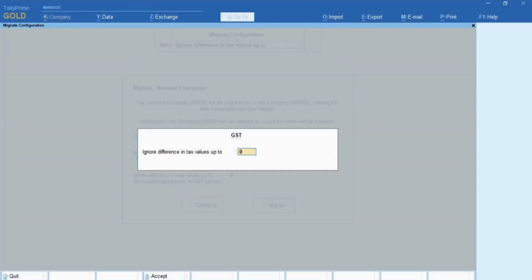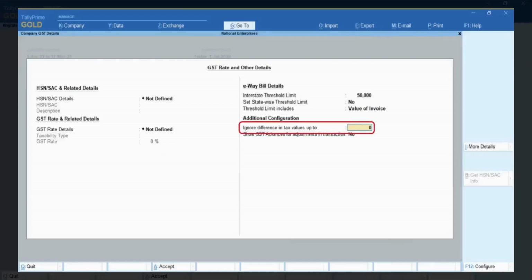Under GST, press Enter and ignore differences in tax values up to. In Tally Prime Release 2.1 or earlier, you must have configured your GST reports to ignore a certain difference in tax values, which can occur due to rounding off and other reasons. A similar configuration to ignore differences in tax values is now provided under F11 in Tally Prime Release 3.0.